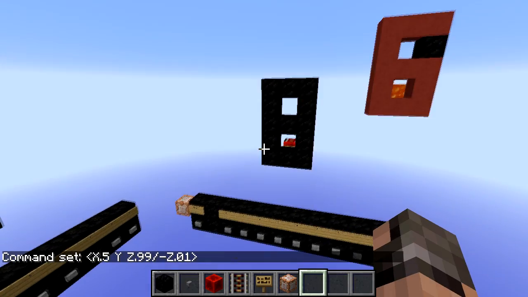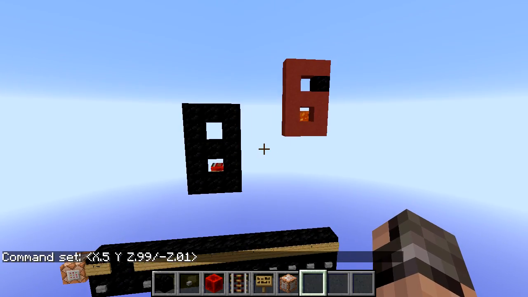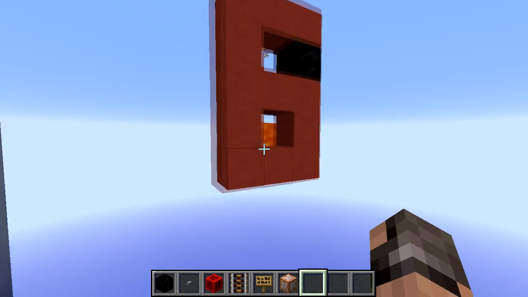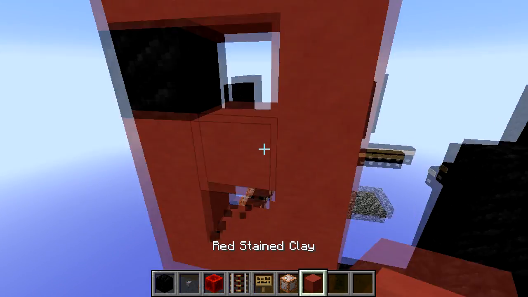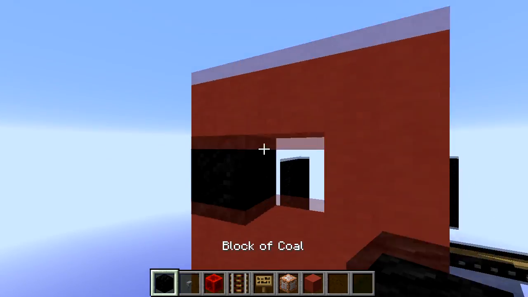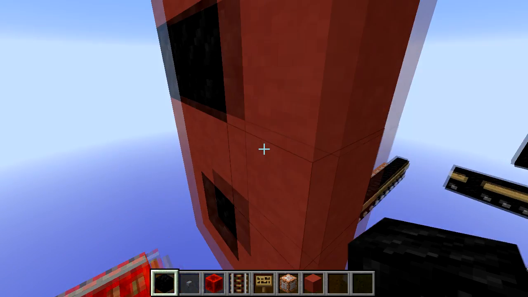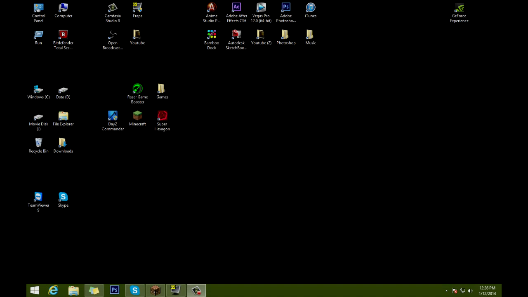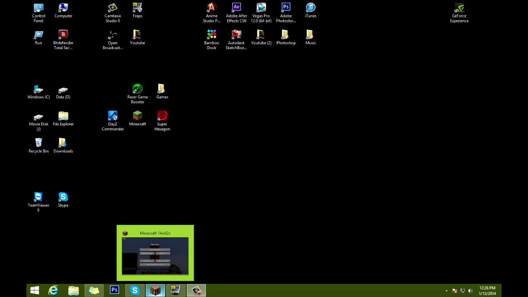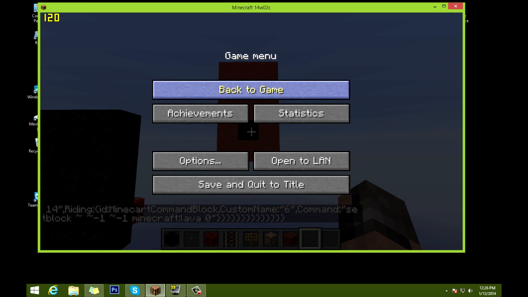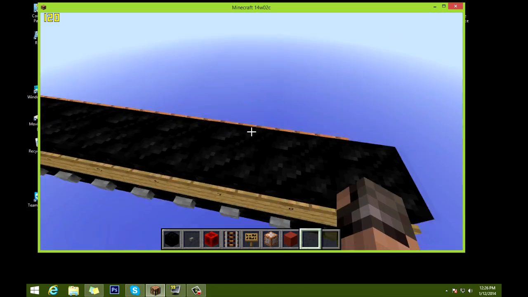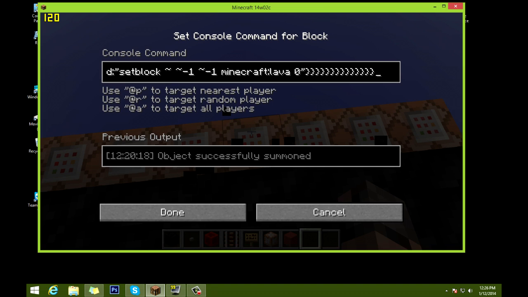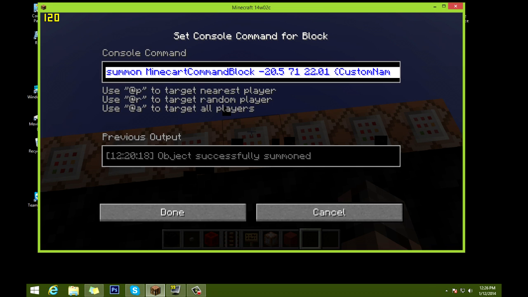So now you're probably wondering, how can I change the foreground and background blocks? Well, currently the foreground block is the red stained clay, and the background block is the block of coal. Okay, so to change your foreground and background blocks, all you need to do is go in and choose the command blocks that you want to change. You'll probably want to change all of them for consistency.